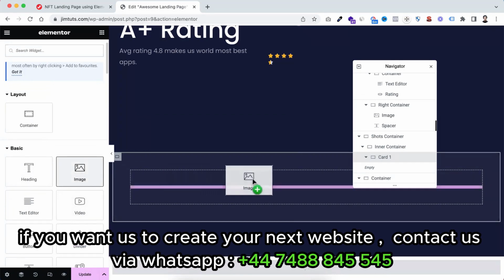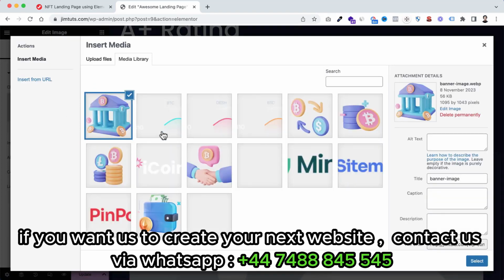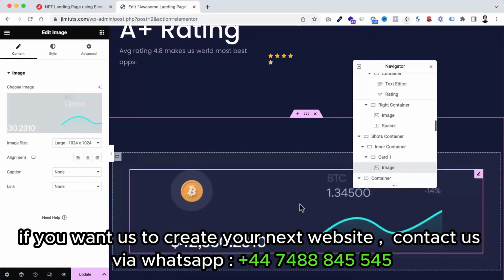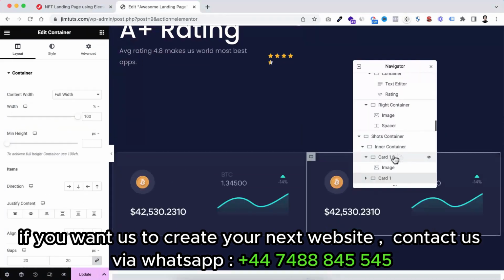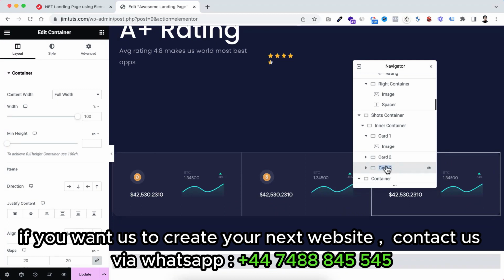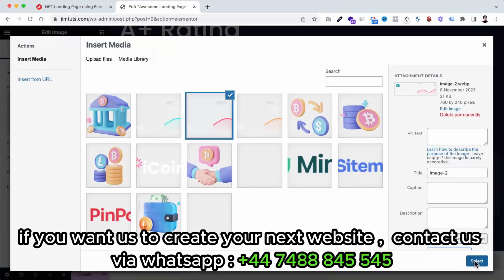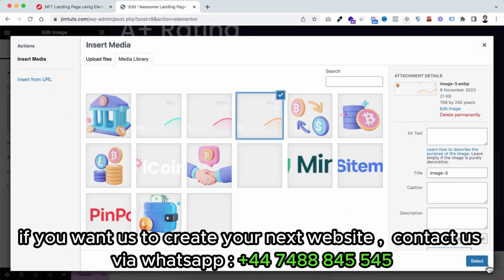And now I just want to add some screenshot, so here click on this plus icon, and here I'm dragging the image widget here, and let's select the image. So for the first one, I'm selecting this one for the first card, so click on select, and here we can see it. Okay, so now I just want to duplicate the card 1, so let's just right click over here and duplicate it. And also here I'm just renaming it to card 2, and let's duplicate the card 2, and here I'm just renaming the third one to card 3. Now within the card 2, let's replace this image with another image, so let's select it, click on select, and for the third one I'm just inserting the third image, which is this one, click on select.